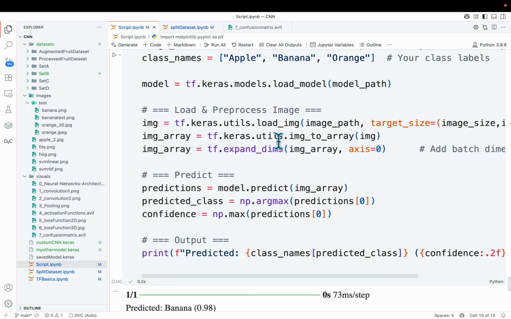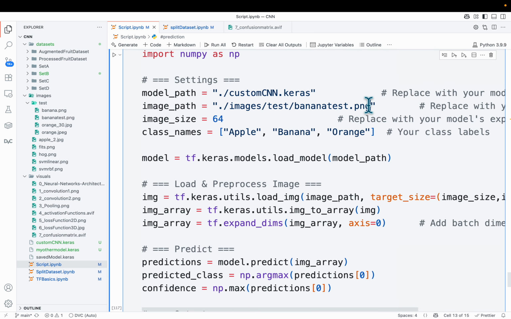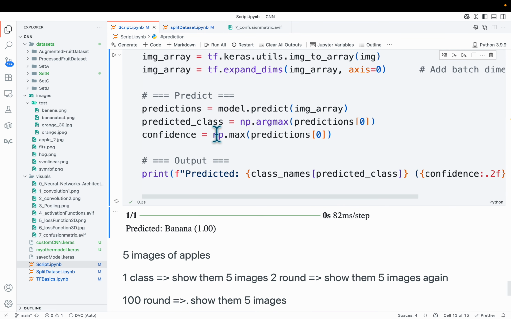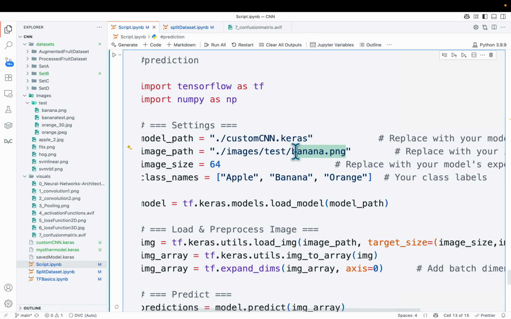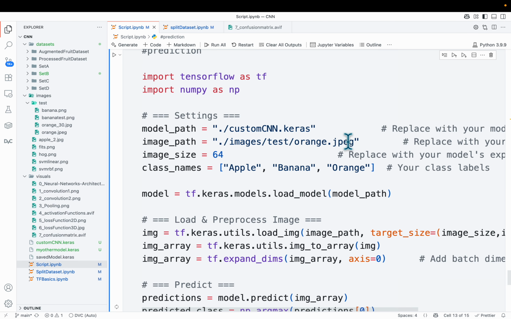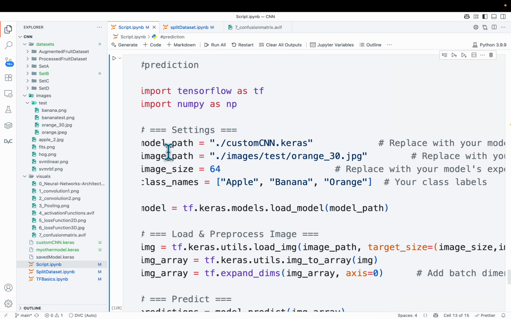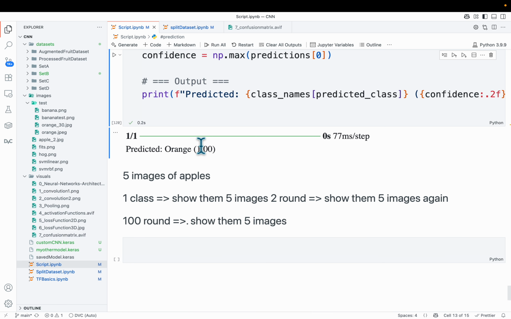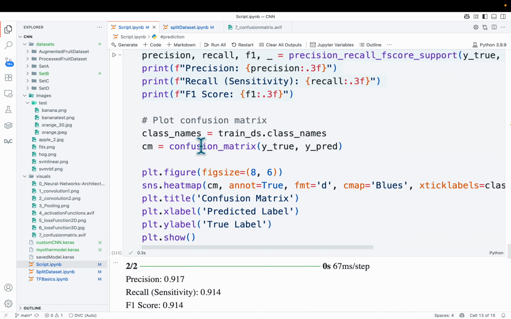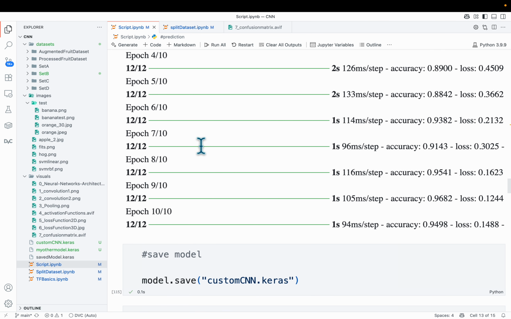Let's see if it can predict these correctly. So we have a banana. That is correct. Let's see another one. Let's see this banana. This one is also correct. We have an orange. This is now okay. And we have orange 30. And this is also okay. So all four images are okay. That means our model is improving and it's getting better.